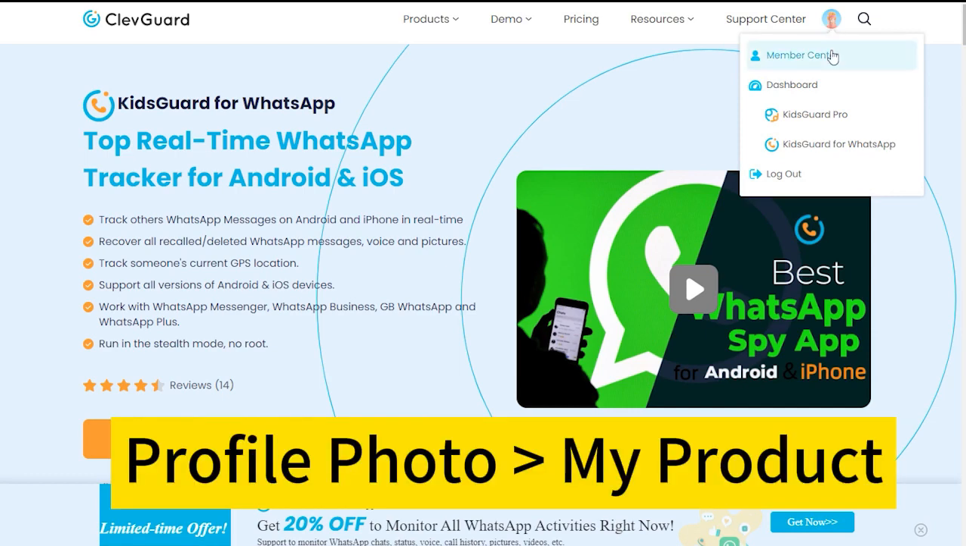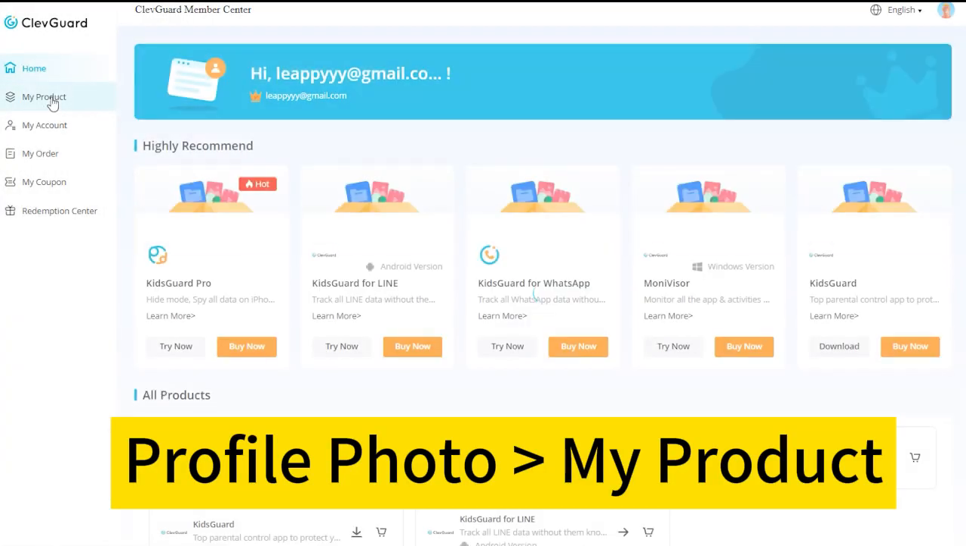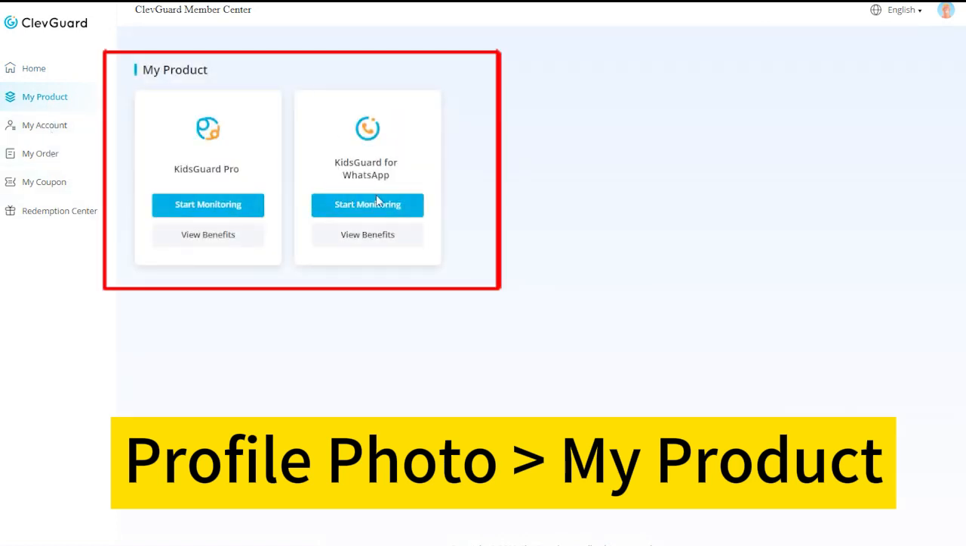Then click your profile photo. My Product icon, you can see the KidsGuard for WhatsApp tool you just bought. Tap on the Start Monitoring button.